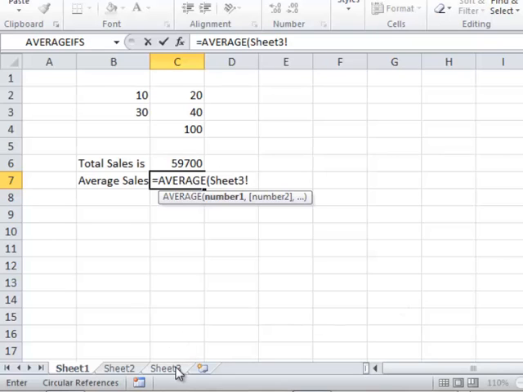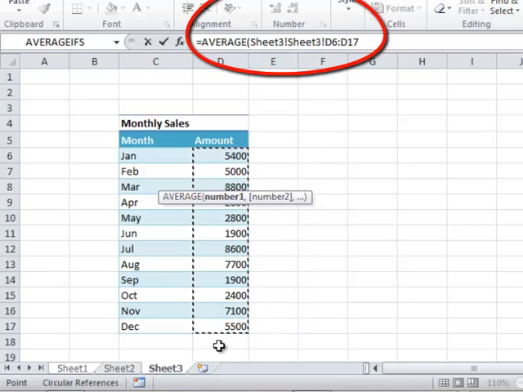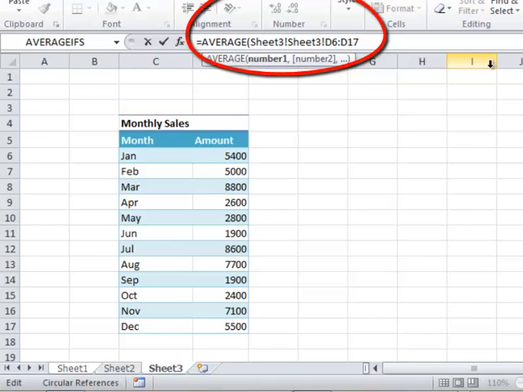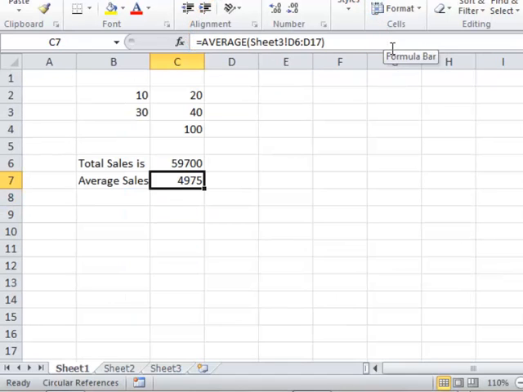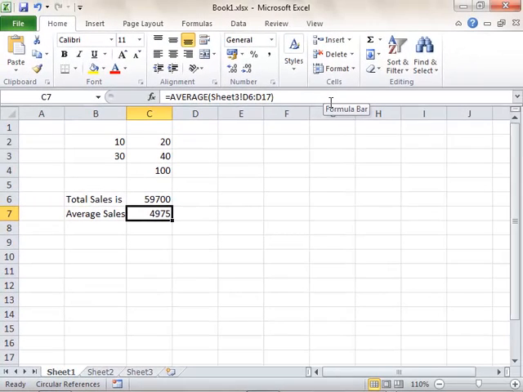If I'm not aware, I can simply go here, select this range. As you can see, the moment I clicked on sheet 3, it appended sheet 3. So having 2 times sheet 3 will generate an error. So I need to remove one. I go here, complete the formula and press enter. So this is my average sales. This is selecting range across multiple sheets.